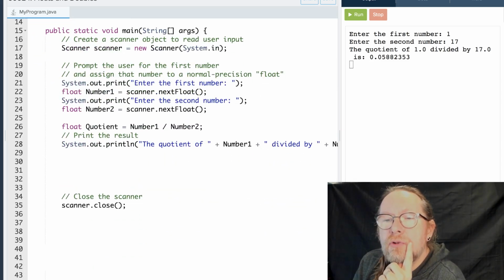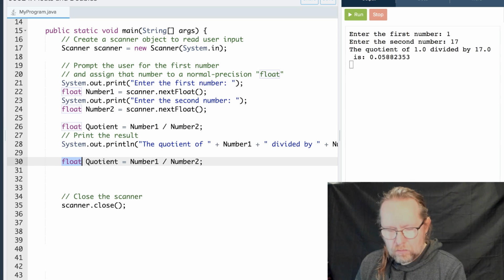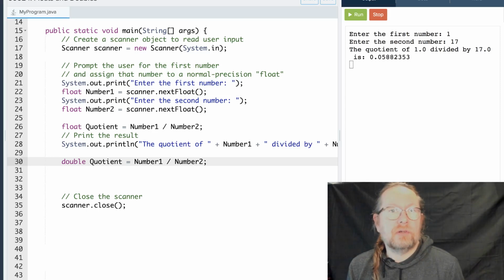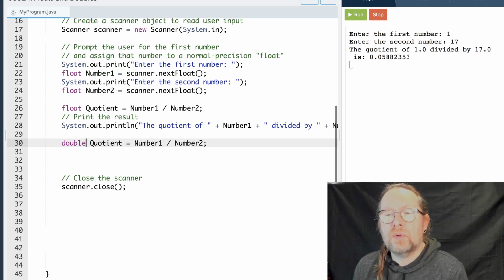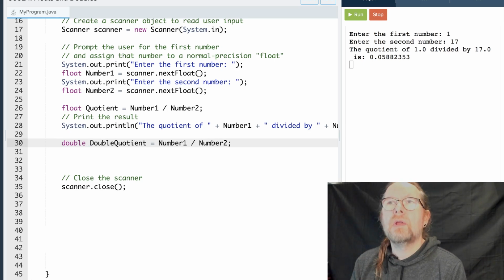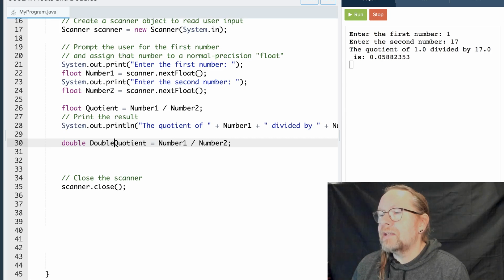Instead of using floating point math to do our division, let's do the same thing again, but using a data type called a double, which is short for double precision floating point. You use twice as many bits to store the number, so it can have twice as much, or roughly twice as much accuracy. So we can't call it quotient. We've already used quotient. We'll just call it double quotient. Okay, so we've got a new variable, double quotient, that is of data type double precision floating point number, or double.